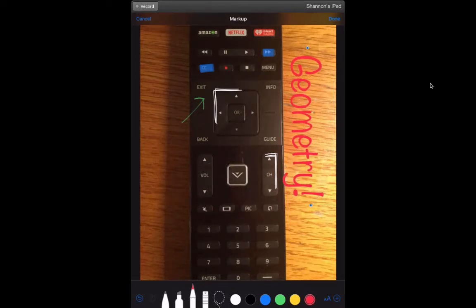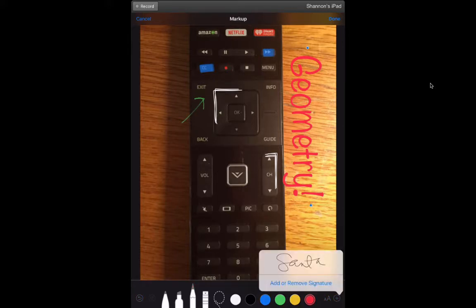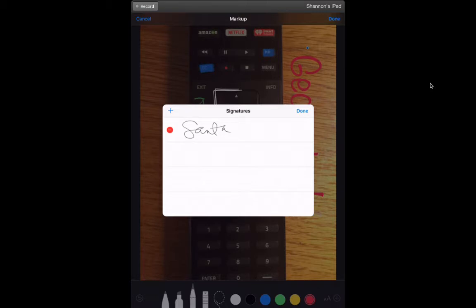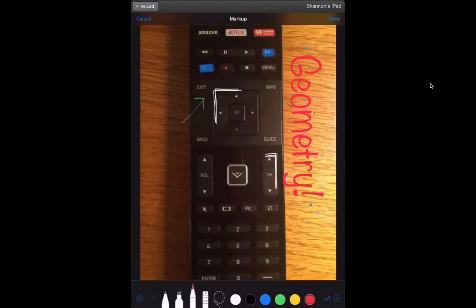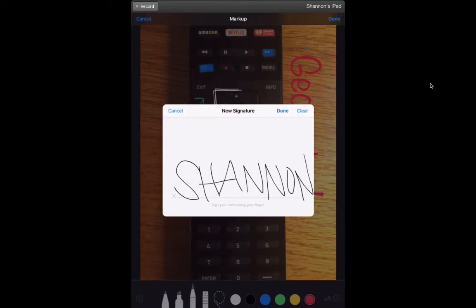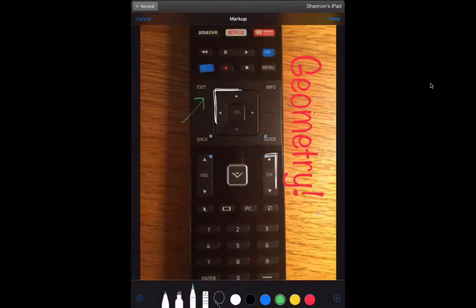Okay, so now that I have my text, I can add a signature. You can see I was working on forging Santa's signature earlier, but I can add or remove a signature. So if I want to add a signature, we're going to hold on to that Santa one. That one might come in handy later, but I'm going to click the plus button. And then I'm going to sign my name. Shannon. All right. So now let's say that's actually my formal signature. I say done. And now if I want to add a signature, I can click on Shannon.